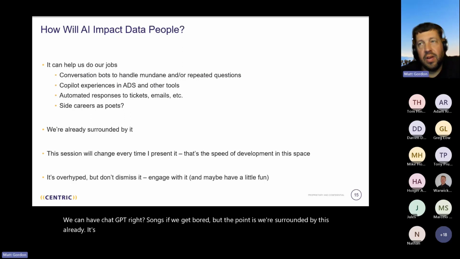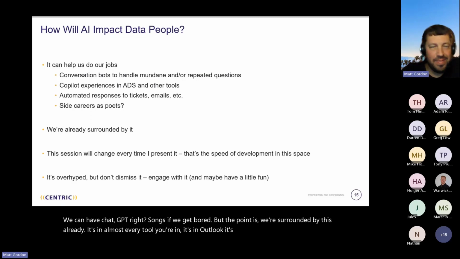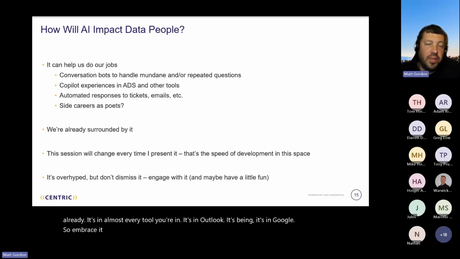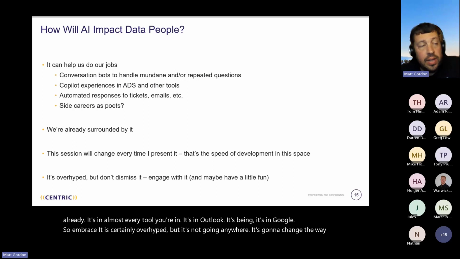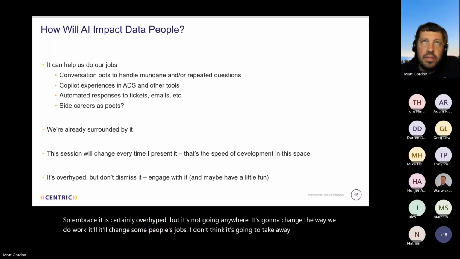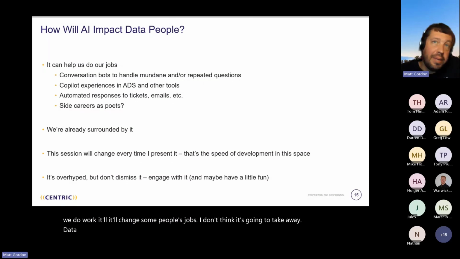It's in almost every tool you're in. It's in Outlook, it's in Bing, it's in Google. So embrace it. It is certainly overhyped, but it's not going anywhere. It's going to change the way we do work. It'll change some people's jobs. I don't think it's going to take away data professional jobs, but it's certainly going to bend the way we do a lot of things.